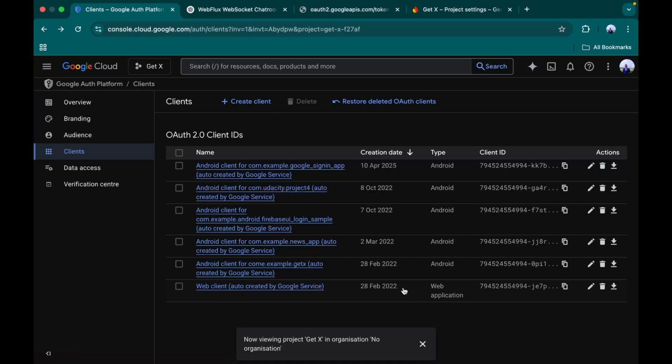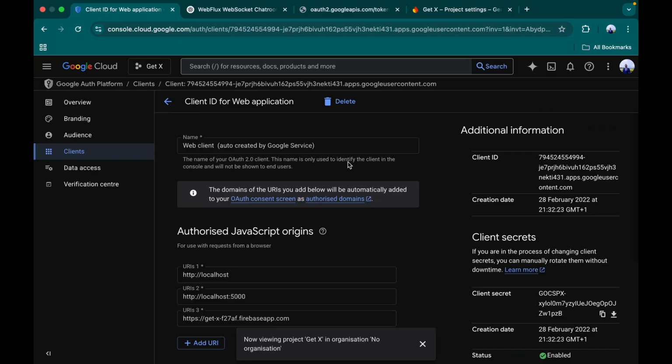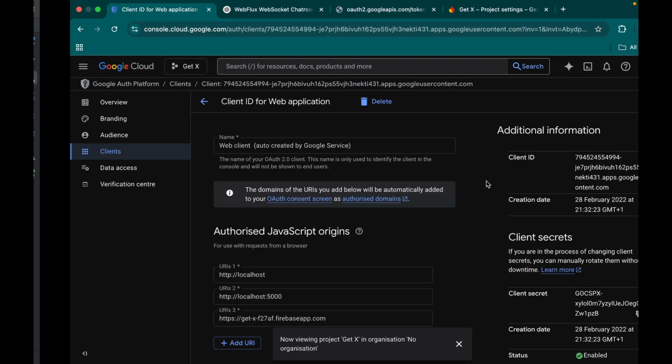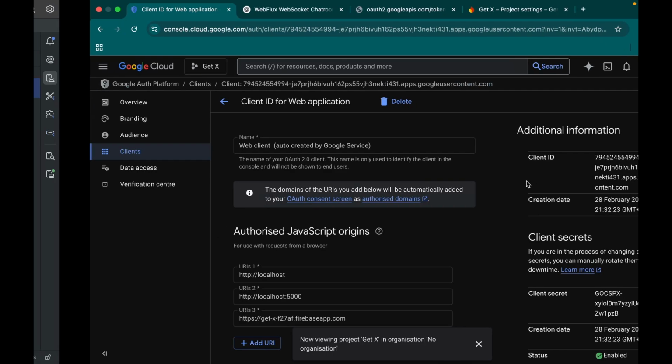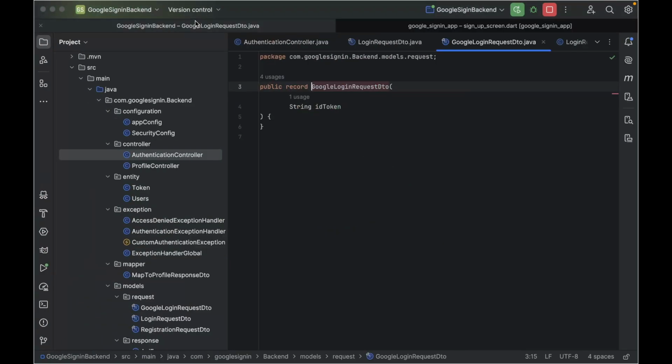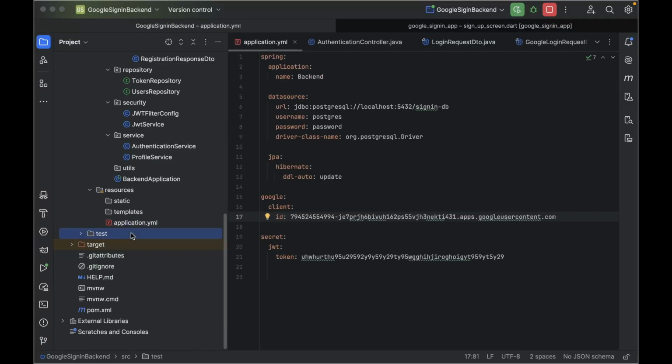After creating a web client, copy the client ID. So follow the steps, copy the client ID. I can delete and create a new one, still the same thing. This is one I created in 2022, that was a long time ago. So copy the client ID and come to your backend, in your application properties. In your client ID property, you paste it here.